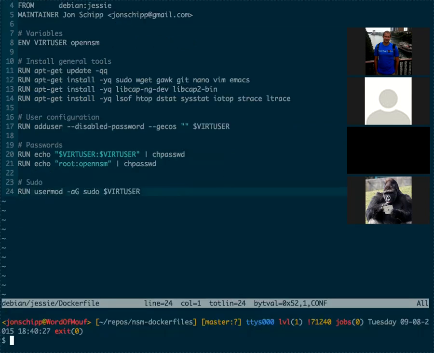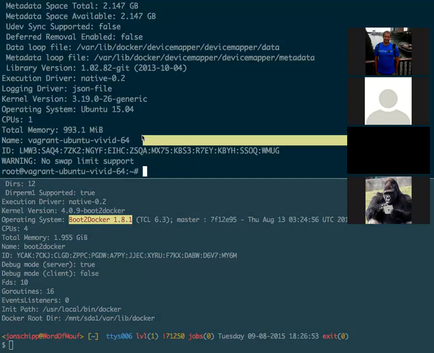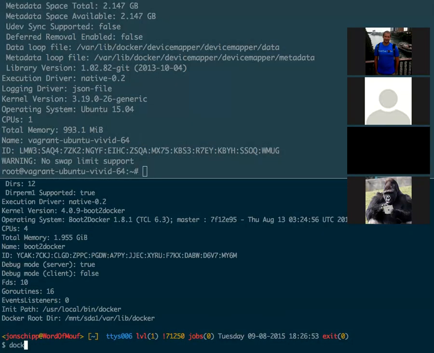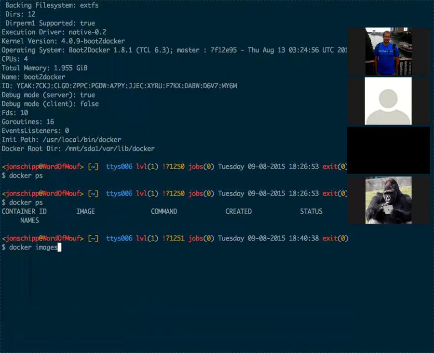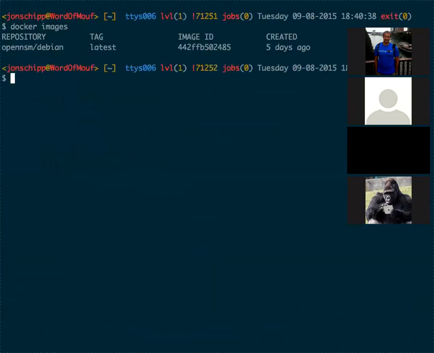So now we're going to start using the tools. Now let's go ahead and start. I'm going to begin by using them on my both systems here. So on my Docker system, type docker ps, and docker ps shows you the running processes. So these would be the Docker containers running. There's nothing there. We type docker images. Go ahead and make this full screen. Docker images shows that there is one image available, OpenNSM-Debian. That was the one we showed you earlier.